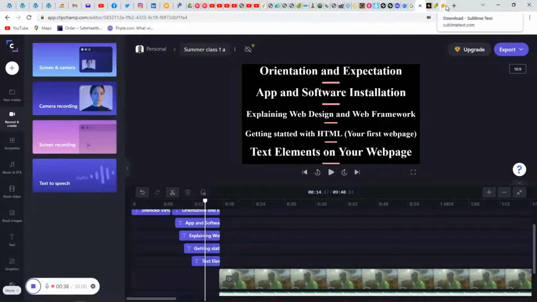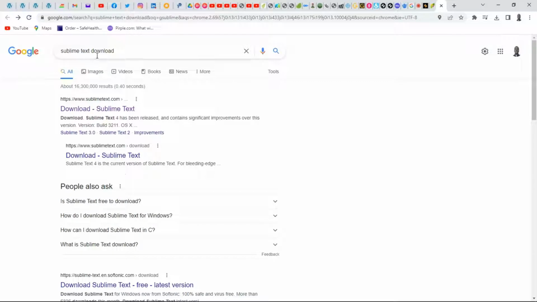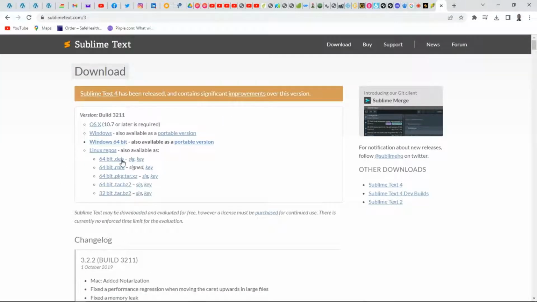So I'll go to my browser and this is their website. In case you don't know how to get it, just type on your Google search engine or any other search engine you might be using, Sublime Text Download. It's an open source software. Then you look for your Windows.